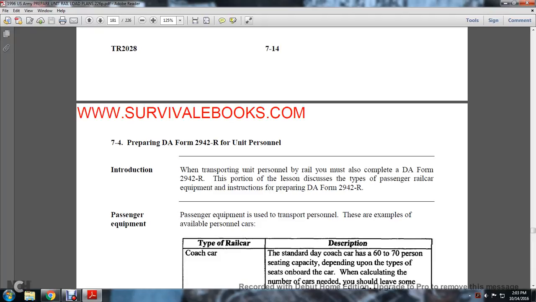Alright, perform DA Form 2942R for the unit personnel. When transporting unit personnel, the railway must also complete the DA Form 2942R. This portion of the lesson discusses the types of passenger railway cars, equipment instruction, and preparing the DA Form 2942R. The passenger equipment is needed to transport the personnel. Here are the examples available to the personnel.